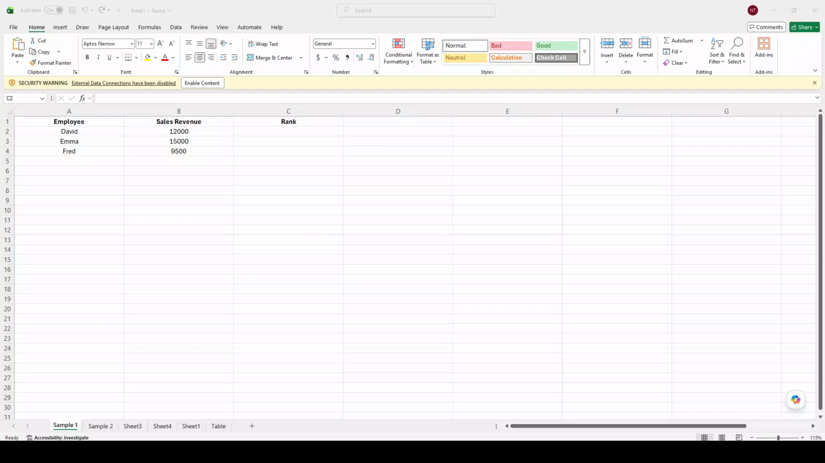In today's video, I am going to teach you how to calculate rank in Microsoft Excel. To follow along, make sure you already have your scores entered in column B, starting with the first score in cell B2. In this example, the scores are in cells B2 through B4, and we are going to place the rank results in column C.